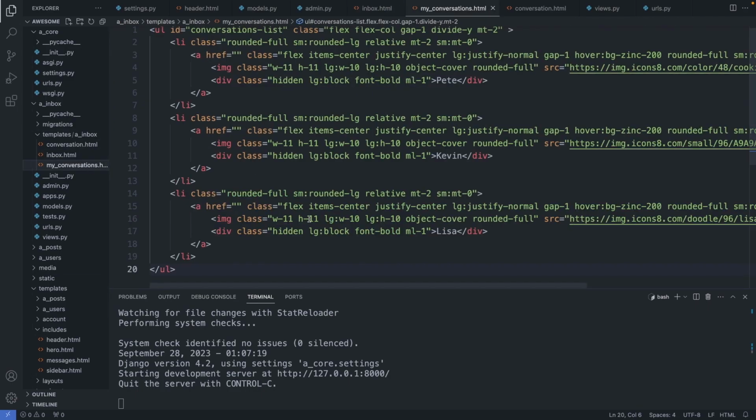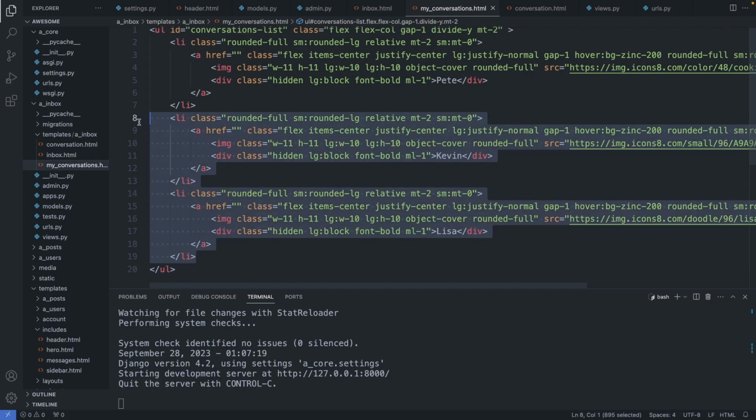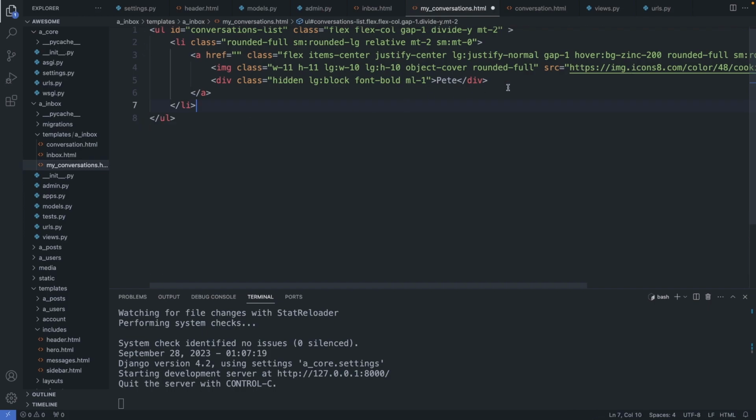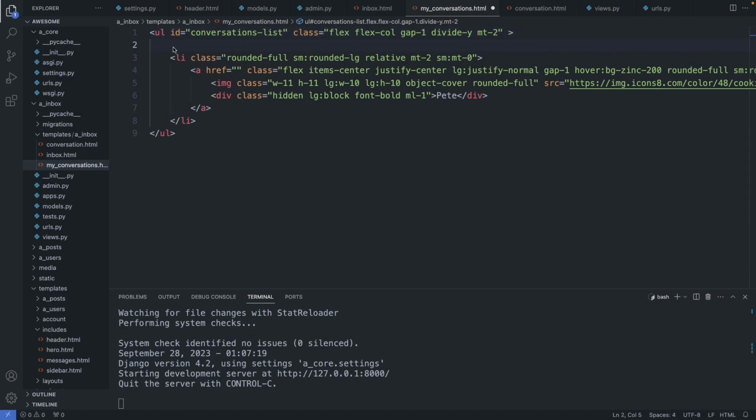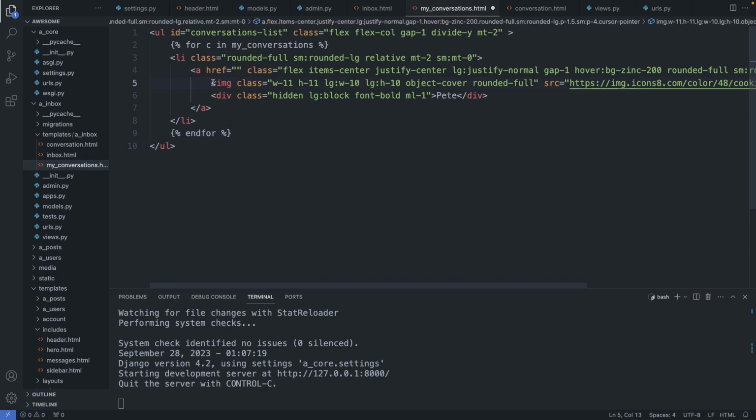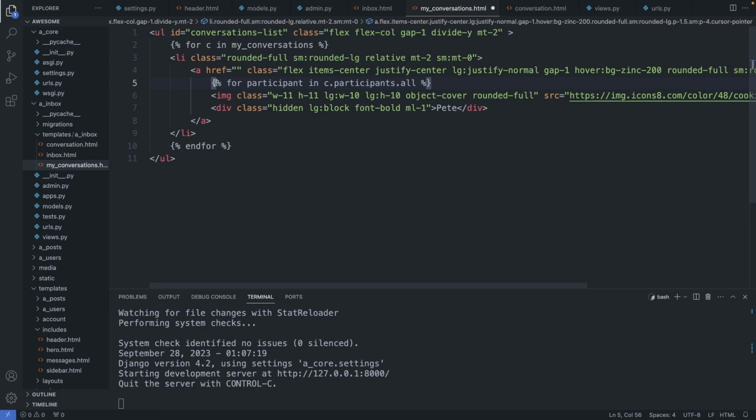Here again we create our loop. So we can delete those two elements here. And here we say for c, which stands for conversation. So for c in my_conversations, let's close the loop first with endfor. And now in here, I would like to display the user I have this conversation with. So I have to loop through each participant, excluding the logged in user. So first I'm looping here through all the participants in my conversation.